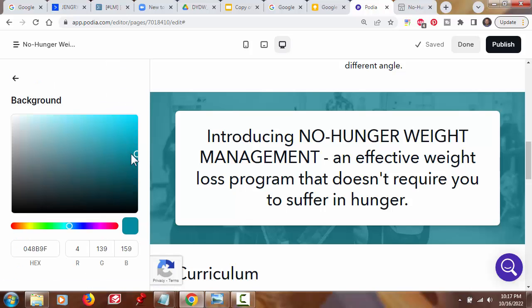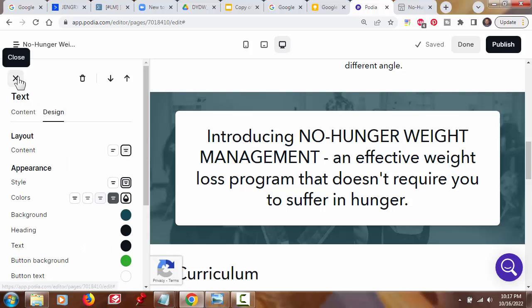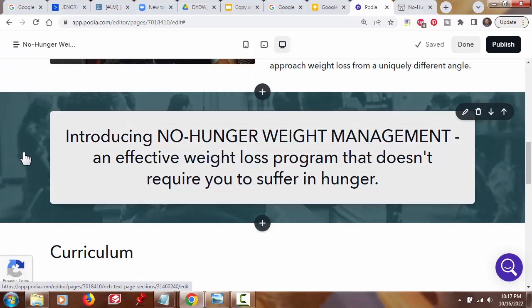Now I'm going to go back to the background. I think I'll just make this blue slightly darker. All right, something like that. All right, that's how that looks. Now, as you can see, it says introducing No Hunger Weight Management, an effective weight loss program that doesn't require you to suffer in hunger. Now, that's the statement of my course as the solution. And I'm now going to name the benefits that come out of that in the next section.